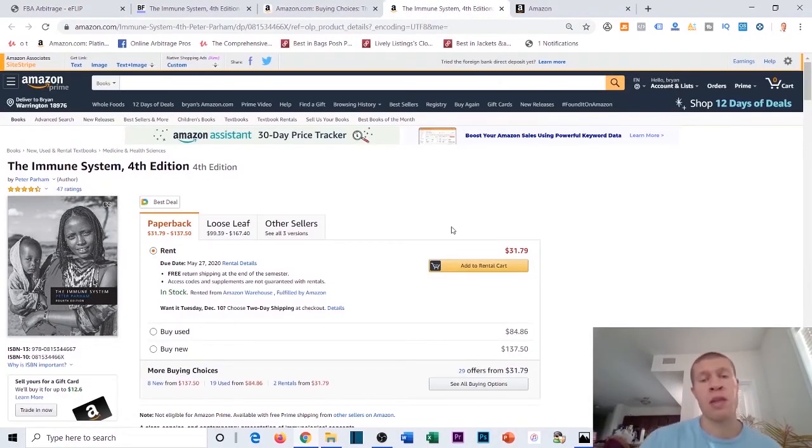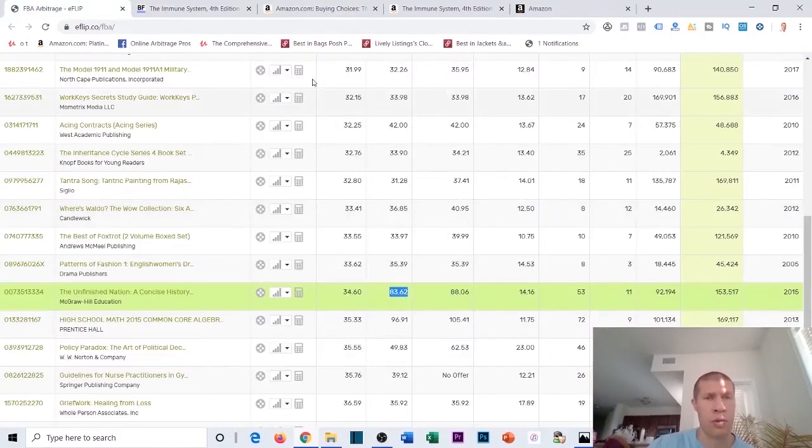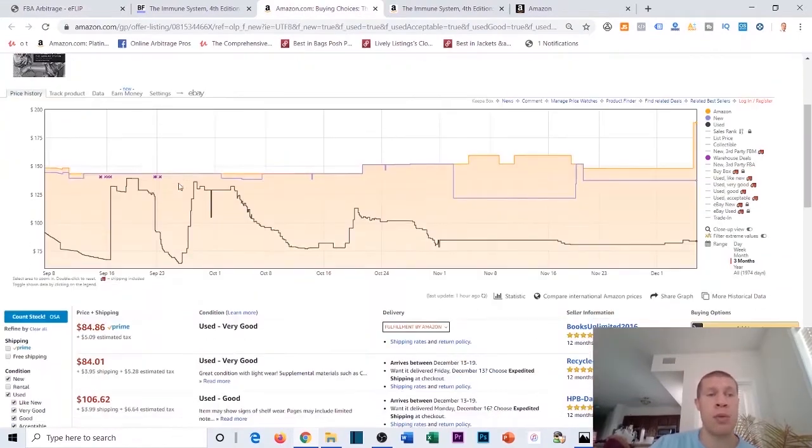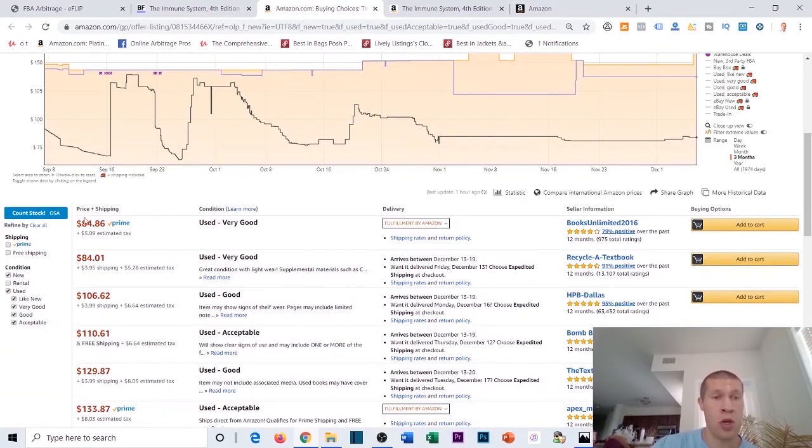One of the ones that I just found that was really good is, and I'm going to run through some examples here that I haven't sorted through with eFlip in a second. So we'll check these two and then maybe we'll check a few others. Is this the immune system book? When you click the link right here, it's going to take you to the used ones right here.